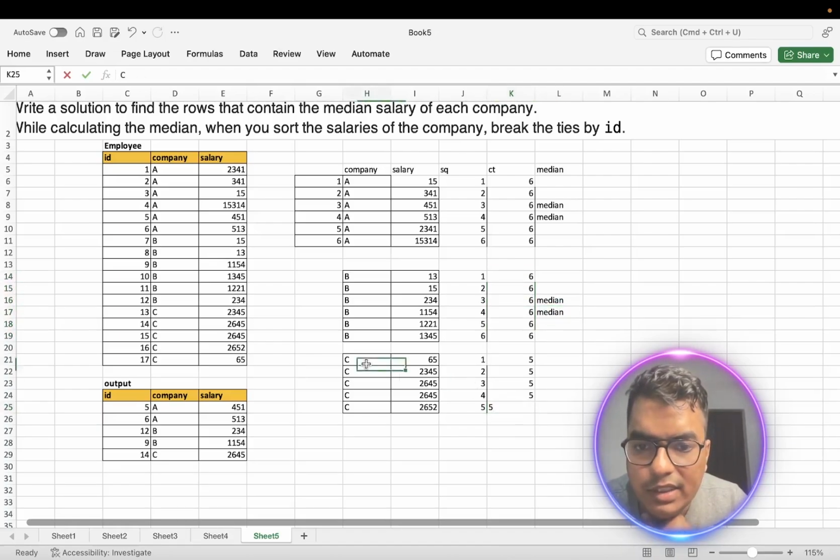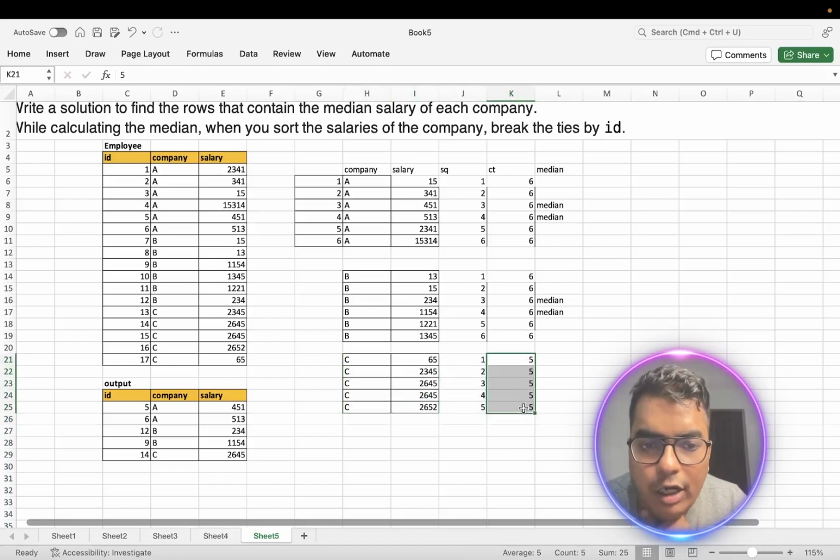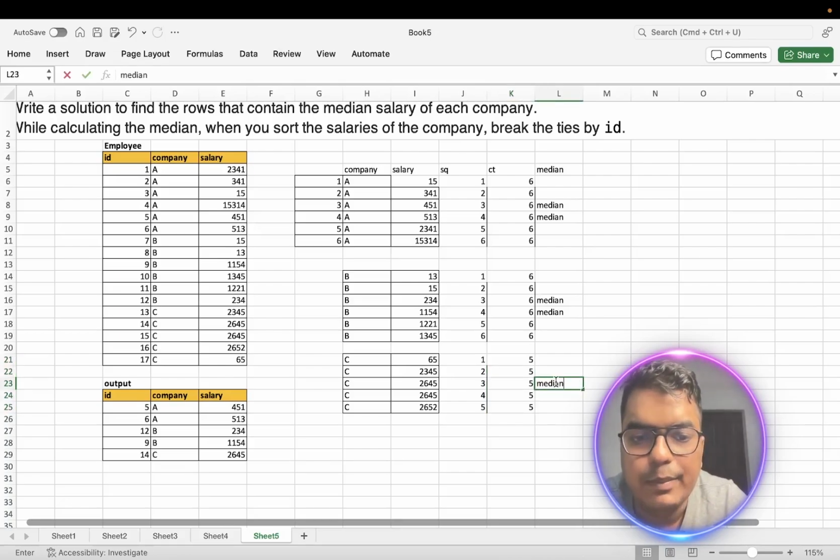Now let's see how the C will work. Since C5 is an odd number, I will just say divided by 2 plus 1 is the median. When I'm dividing by 2, I'm taking the floor, not round or ceil. So 5 divided by 2 will always be 2, 2 plus 1 is 3, and this will be the median.